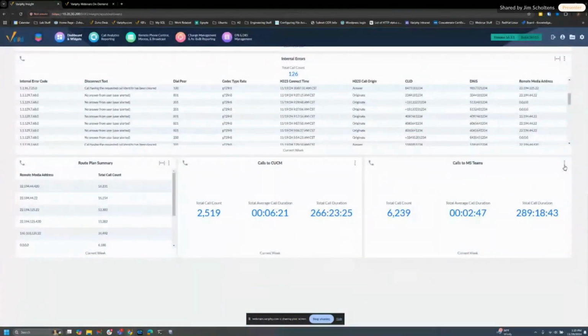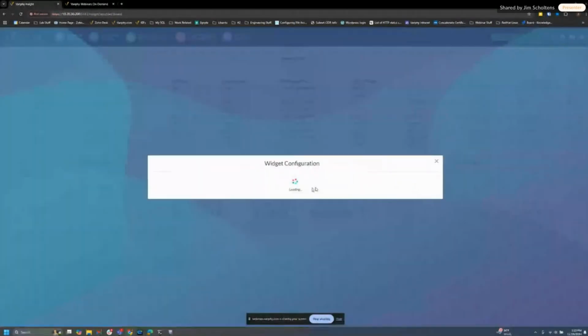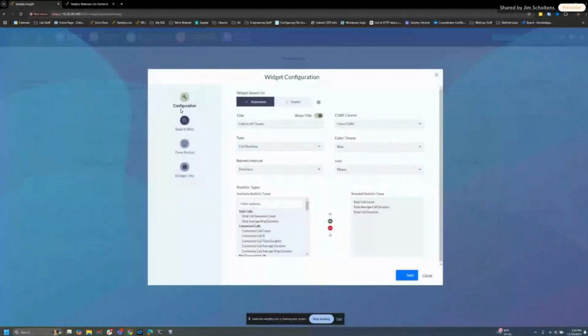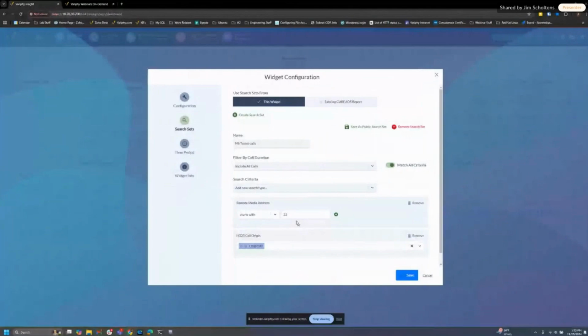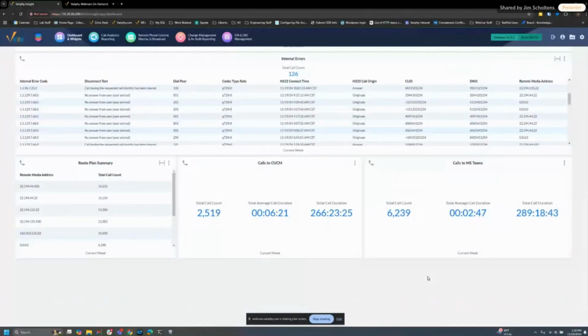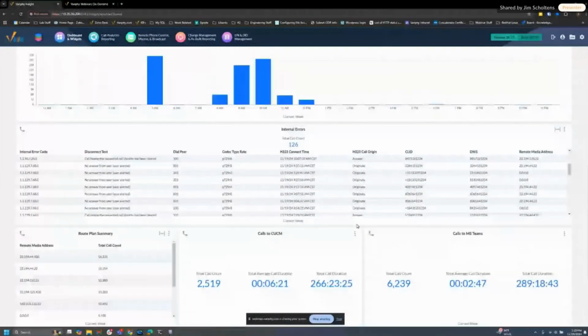For MS Teams, it's just using a range of IP addresses. So anything that starts with 22 is originating into my MS Teams environment. So keep in mind this is a lab, so it may not be accurate, but that gives you an idea of what you can do with these widgets. Quick glance and look at those.